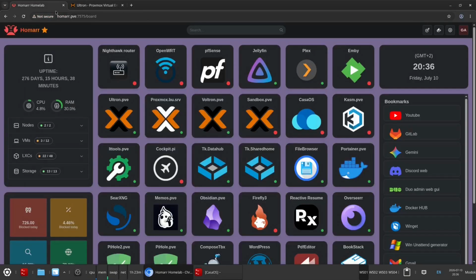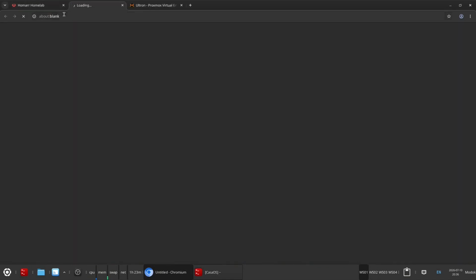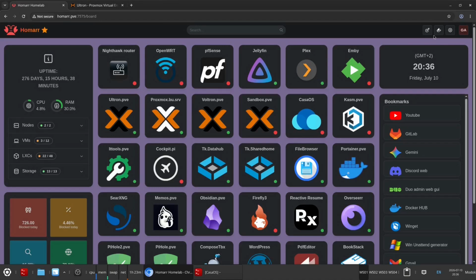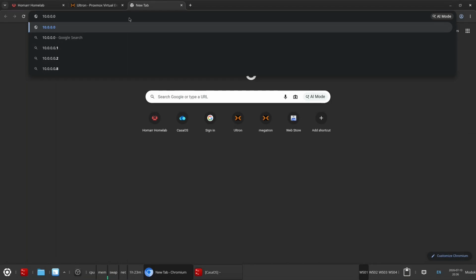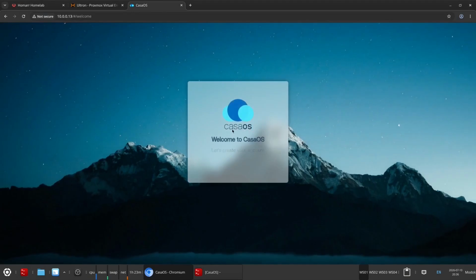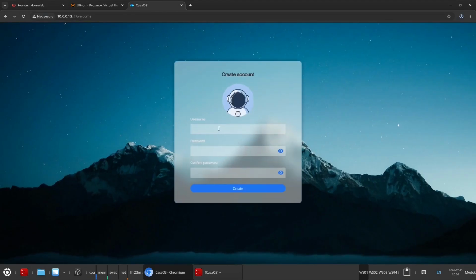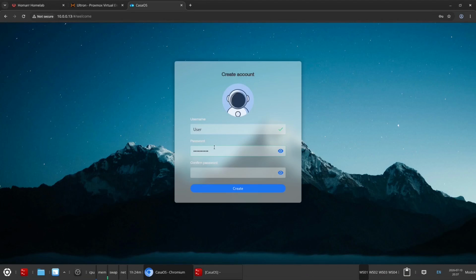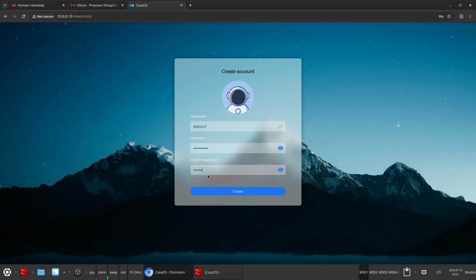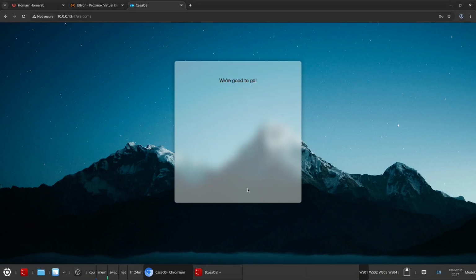After it's done, open a web browser. Fill in the IP address of the CasaOS server. This is the CasaOS welcome screen. Set up a separate account for CasaOS. Login and start the App Store.